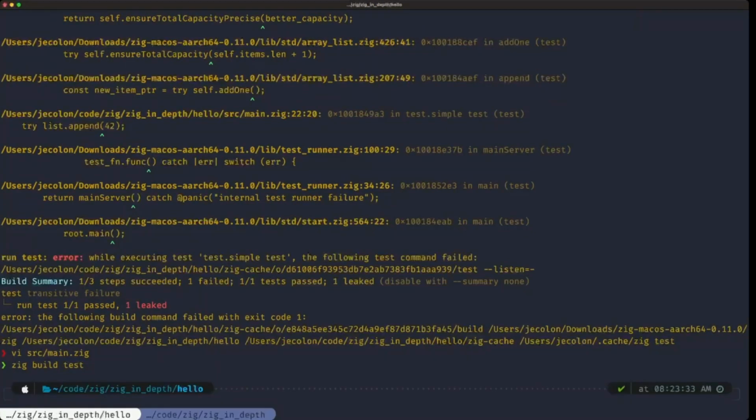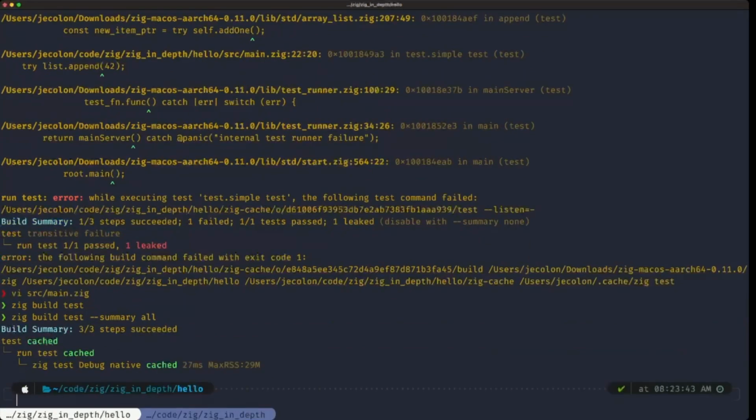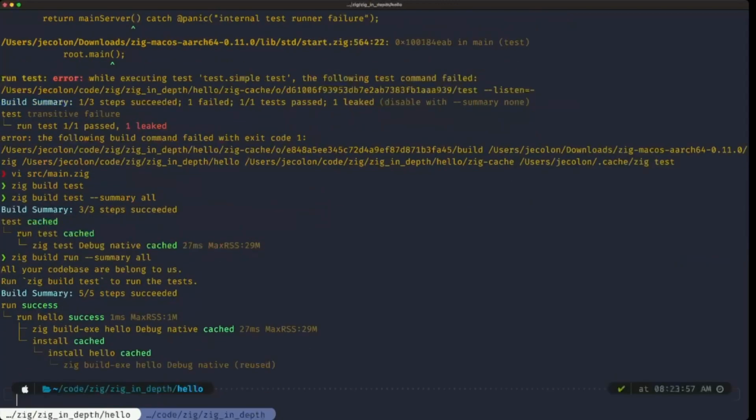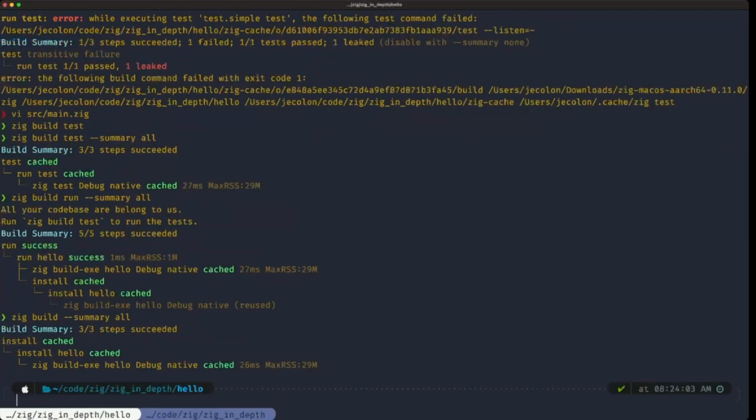When we don't get any output, that means that the tests are passing. If you do want a summary, you can do -s summary all, and that'll give you a summary of what's going on when you run any of the build subcommands. We can do that also, for example, with run. Or with just zig build, you can also see that summary. So this is pretty much how a zig executable project looks.